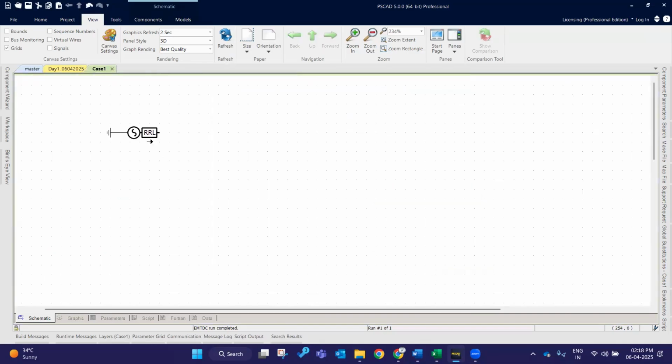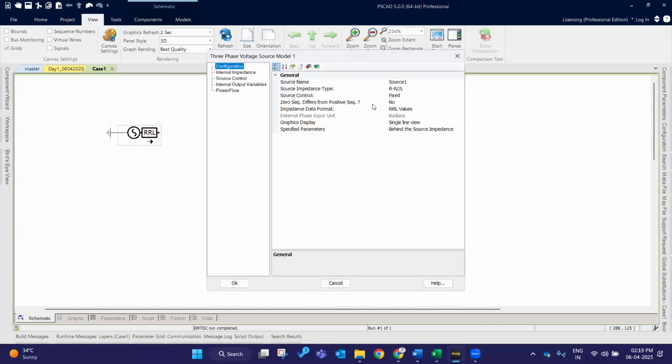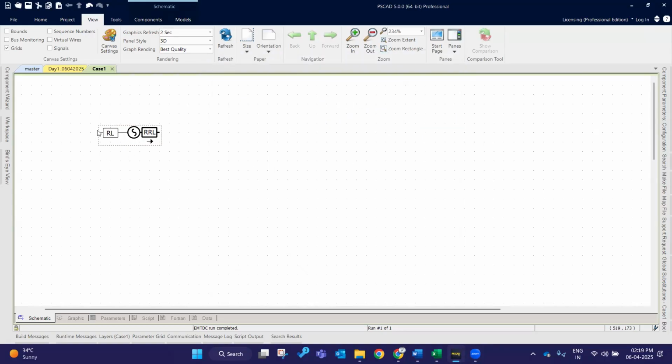So actually the source model is the only one source model only. Depending upon the nature, if I want to see zero sequence differs from positive sequence, if I am providing it, yes, ground, I think it is gone beyond this.